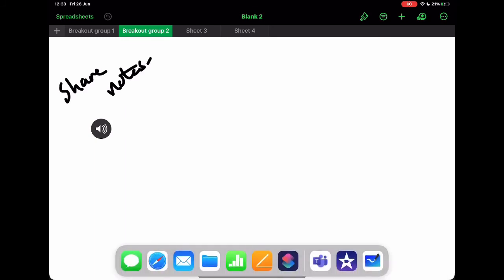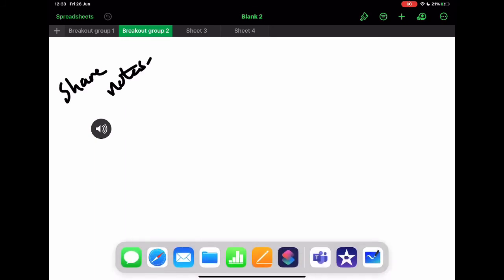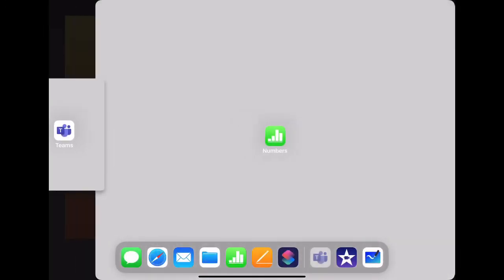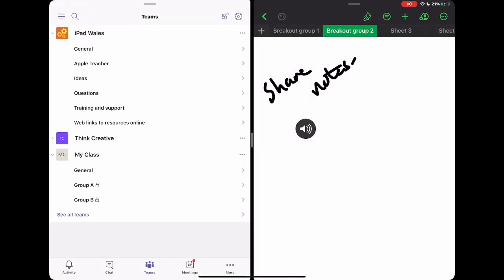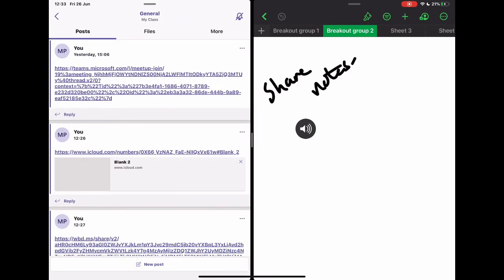So if I slide up from the bottom, showing the recently used apps that I've had, Teams being this one here, if I tap that app, drag it up, place it to the side, release, you'll see that I now have access to Teams and I can go into that conversation.